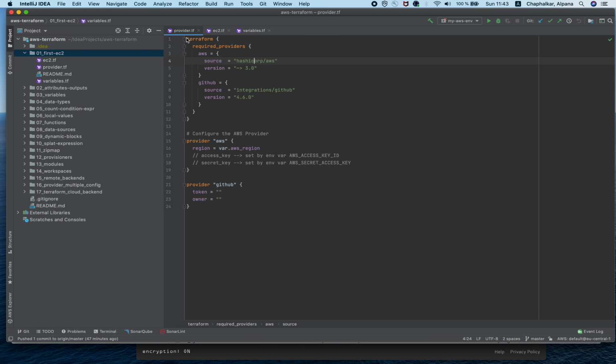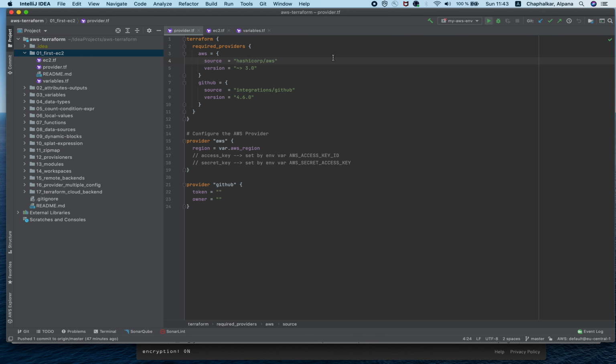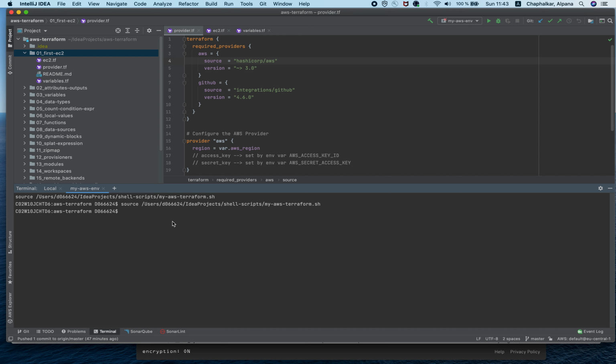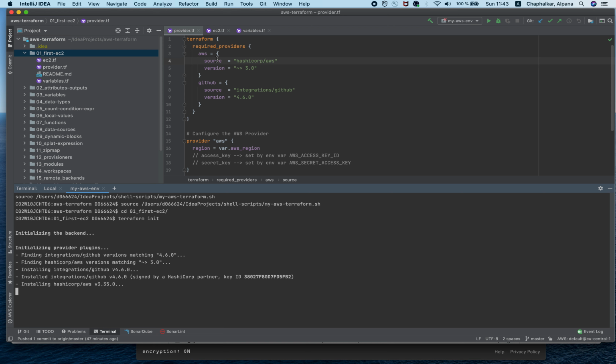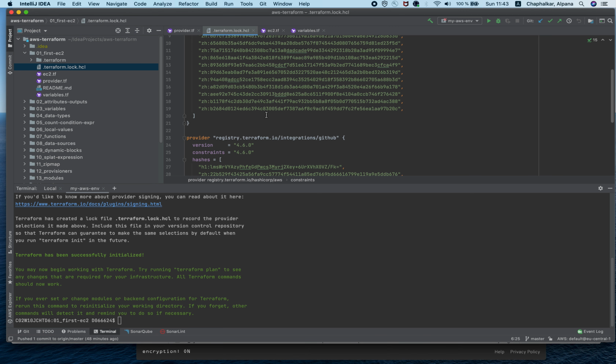So before that, we should set the environment variables access key and secret key. For that, I have already created a shell script. So just running that. Okay, so the environment variables have been set. So the first command is terraform init. This command will basically download the required providers. So once this command is executed, you will see the folder .terraform where the provider libraries have been downloaded, and the lock file, which is basically stating the dependencies.